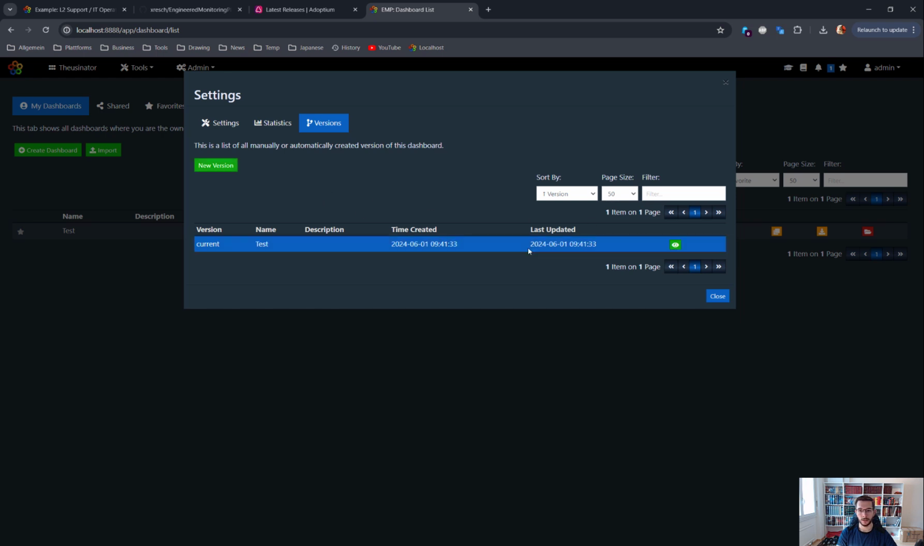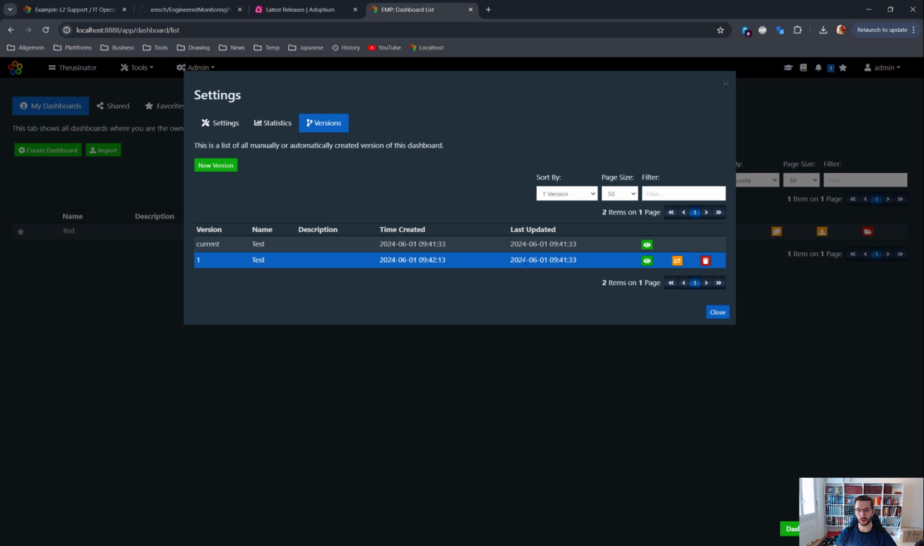So when we have auto versioning on, these versions will be created by themselves whenever the dashboard was not changed for a specific period. By default, that's 24 hours. But we can also create our own new versions as backups, just in case there is some kind of change and we want to revert it. Here would be the possibility to switch to that specific version that we created as a backup.